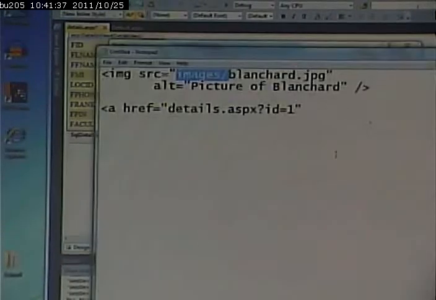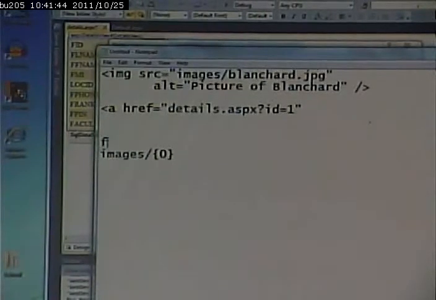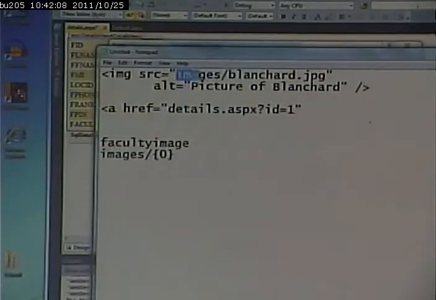So if we look at this, the field I have is faculty image. There's a URL field name and a URL format. For the field name I have faculty image, because that's the name of the field in the database. The format is images slash curly bracket zero. Why? Because I want the URL of my image to have images slash followed by the value of this faculty image right afterwards.